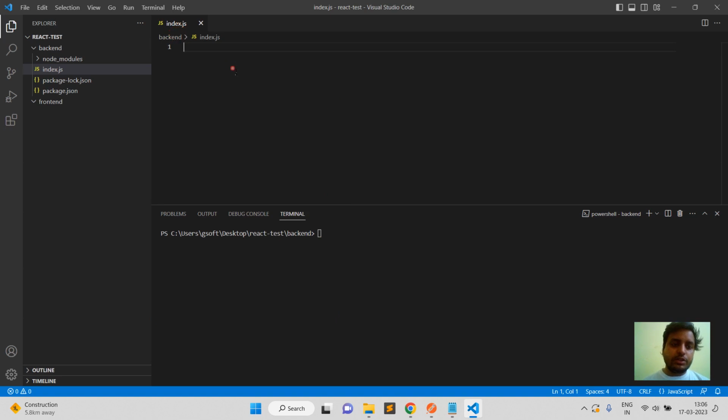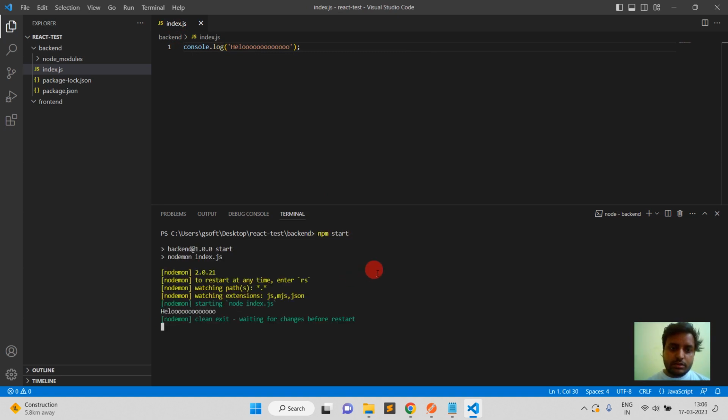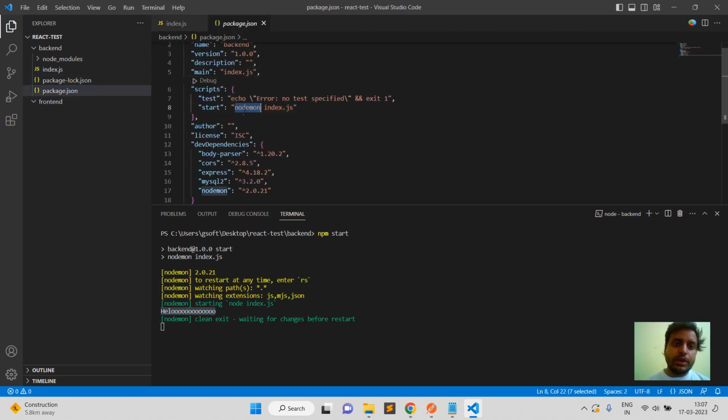Now inside index.js I am going to write some code. Console.log hello, and here just write npm start. Okay, so you can see hello is printing here because this class is calling. Okay, because we have defined inside start nodemon index.js.